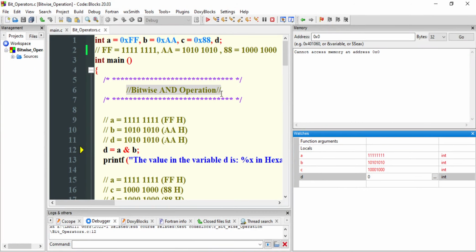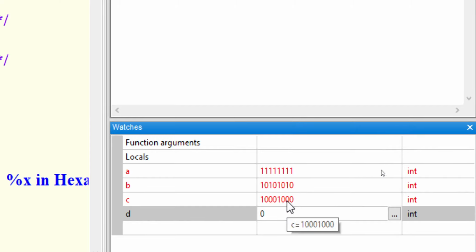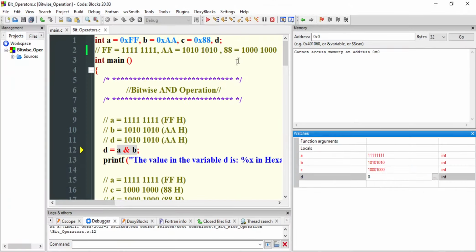So D is equal to A AND B. If we perform the AND operation between A and B, then the multiplication of 1 and 0 will result in 0, 1 and 1 will be 1, 1 and 0 will be 0, and so on. So let us check the content of D.